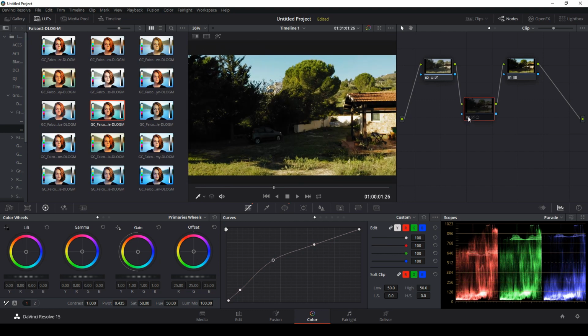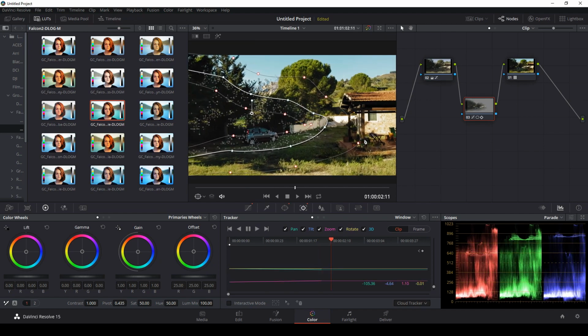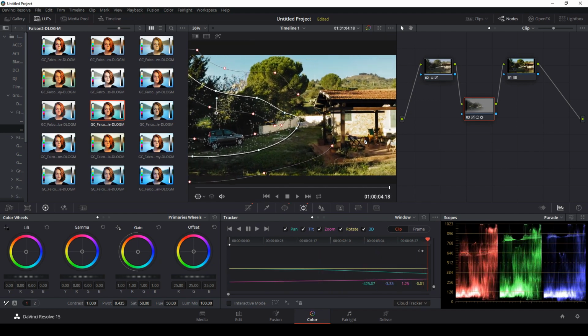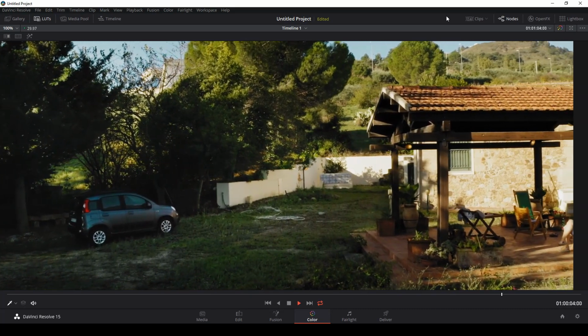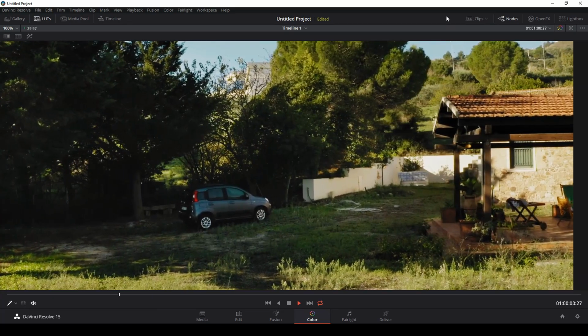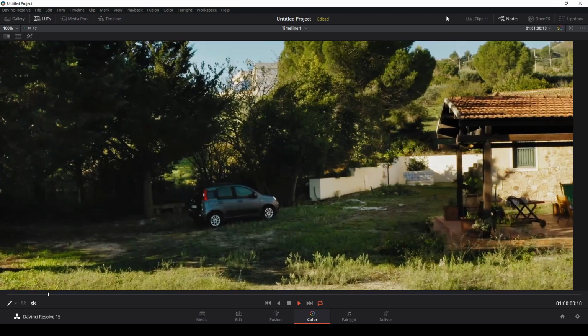So here's without that adjustment, and here's with it. And of course, track it with the Resolve Magic Tracker, and things just get ridiculous. So there we go. There's our finished shot and some strategies on how to grade DLog-M footage from the Mavic 2.